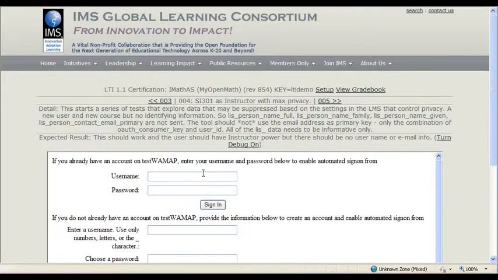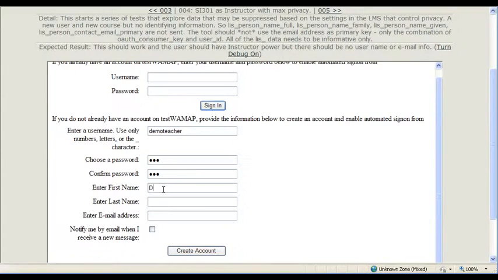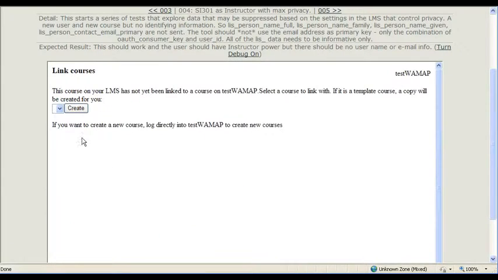And now we're launching as an instructor with max privacy. So this time we're not providing any information. IMathis doesn't really care because it's going to ask you to log in anyway. So we're going to go ahead and actually make sure that we can create a new account here. So let's do demo teacher, none, and go ahead and do that.